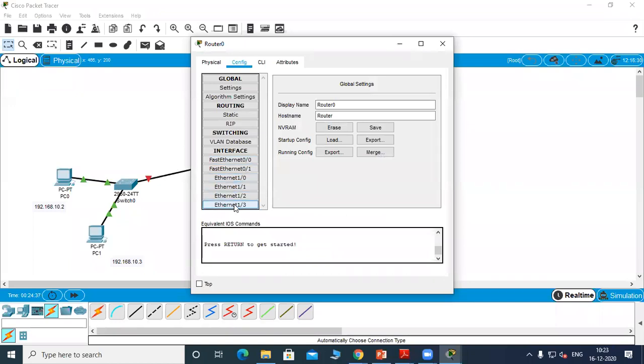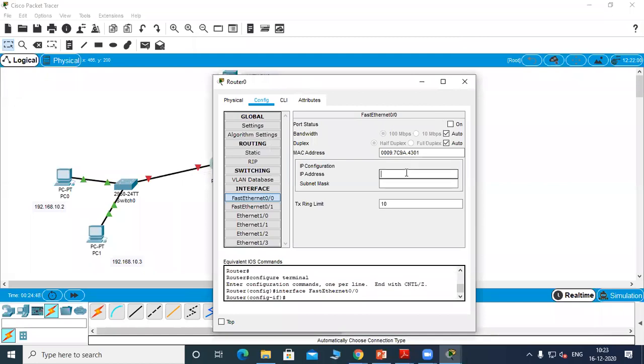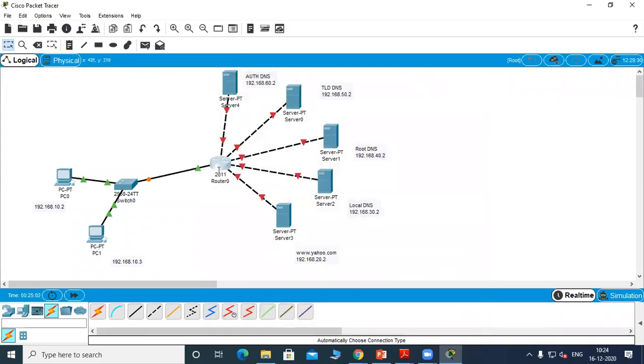So we'll configure all the Ethernet links and the fast Ethernet. These are all the router configurations. We'll configure all these IP addresses on the router. This is the link fast Ethernet 0/0, which belongs to the PC network. So it is 10.1, and now you can see it has become green.